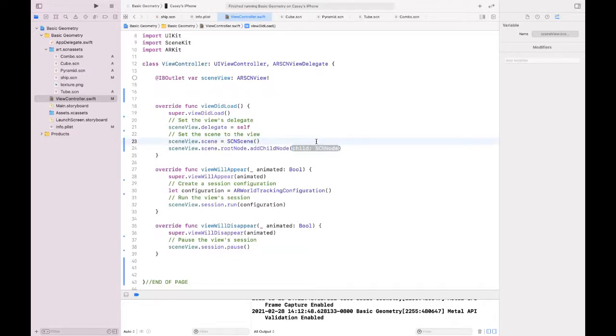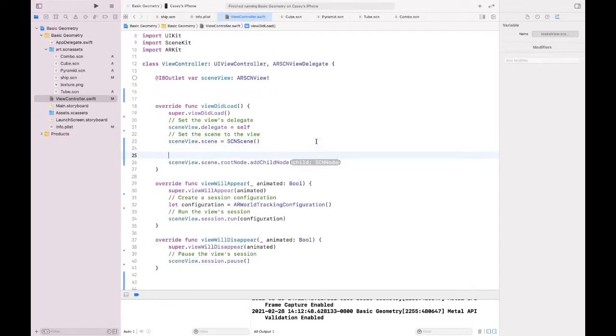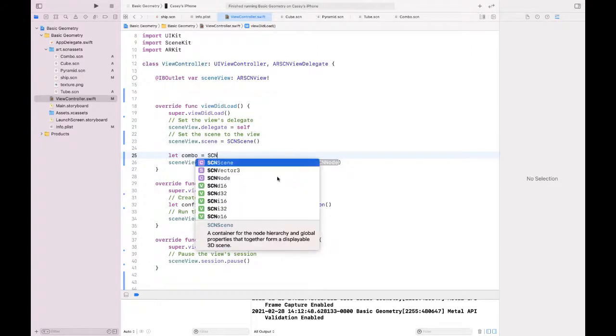And above this line, we'll go back, hit enter, and add a line. Let's create the object that we're going to add to our scene, which again is our combo.scene file. So we'll say let newNode equal, and again, this could be anything. You could say newObject, you could say combination, it doesn't really matter what you put after let. So we'll say let combo equal SCNScene.